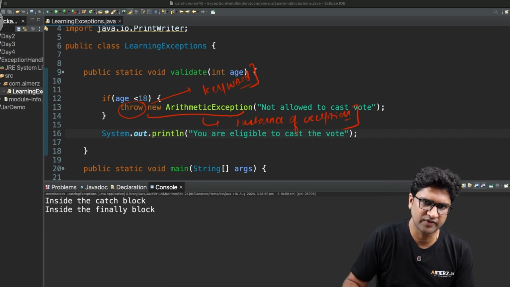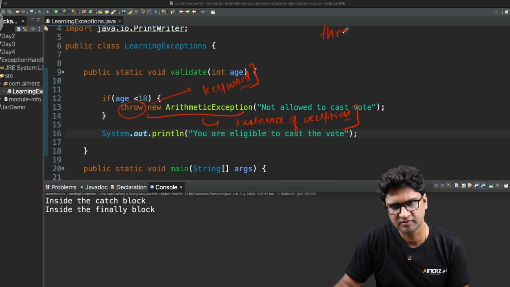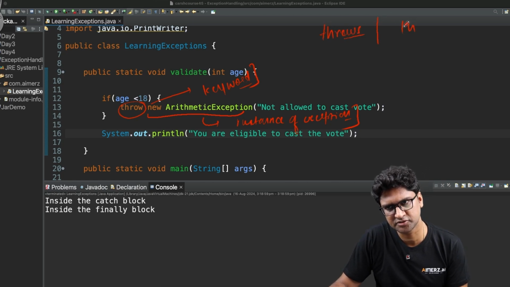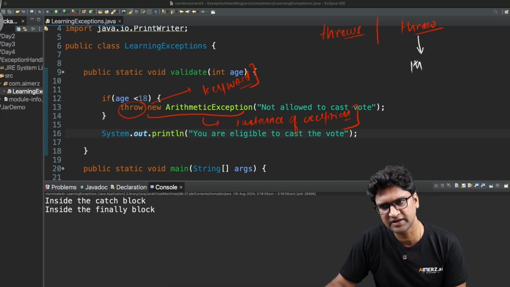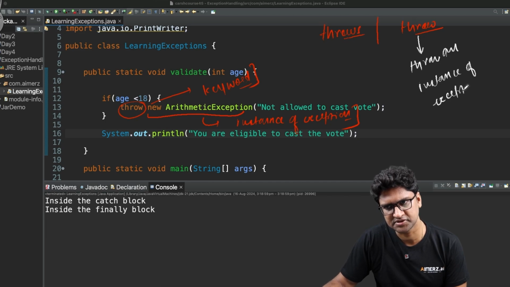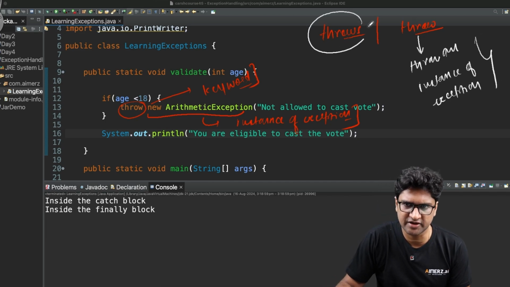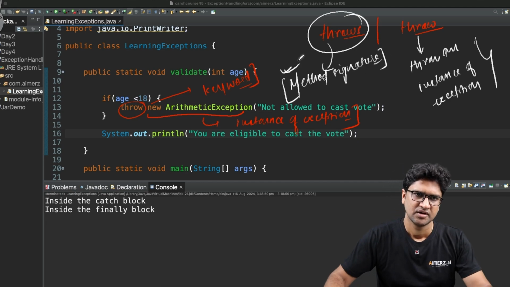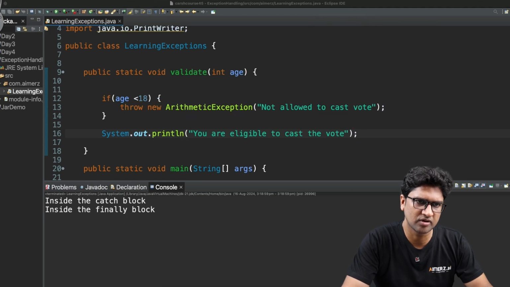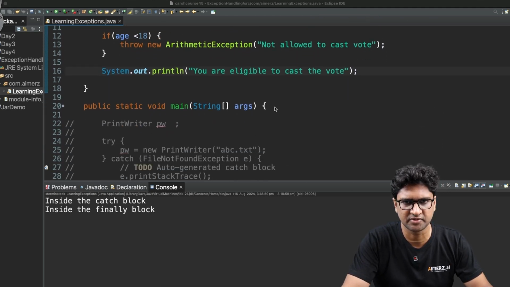So what we have seen so far is a word called throws and a word called throw. Throw is basically used to throw an instance of an exception, whereas the throws keyword is used in the method signature. Fair enough. Now, let me call this method inside this function.